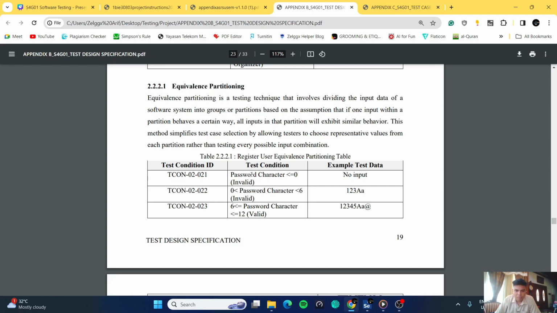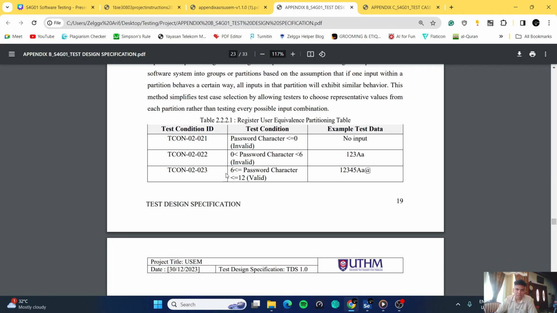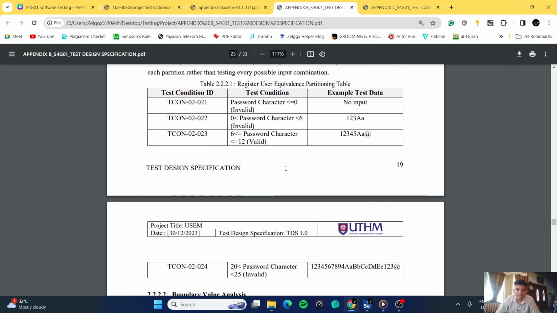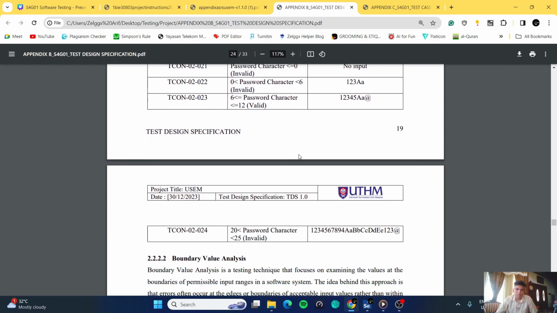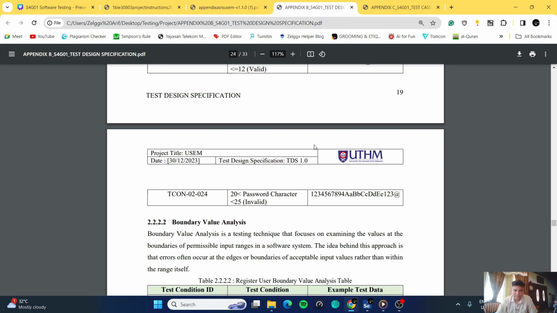So the password character that is less than or equal to 0 is invalid. The example data is no input. So the valid test condition is a password of between 6 to 12 characters. So it will be the valid range for the user to accept the password for the register.